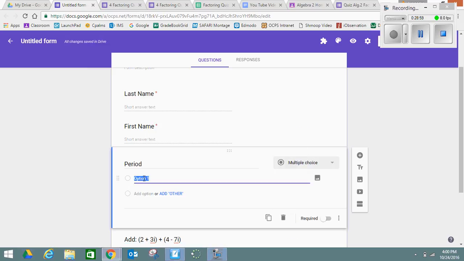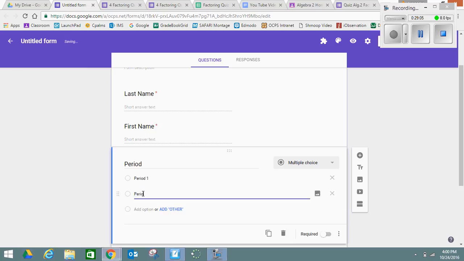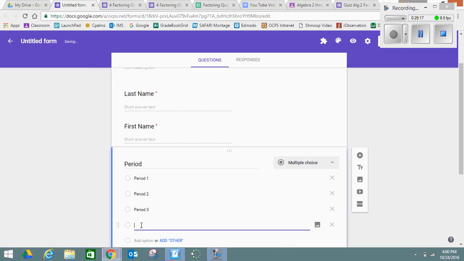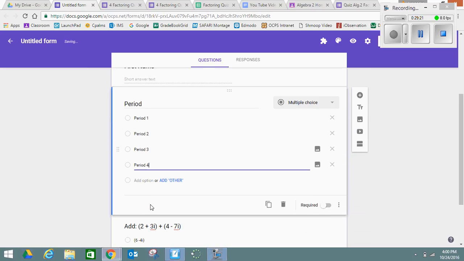So option 1 would be period 1. Period 2. You see that? And I hit an option with the little hand. Period 3. And as soon as I scroll down, it gives me the hand. Period 4. Or you can keep it as an option. That's up to you. And so on and so forth.